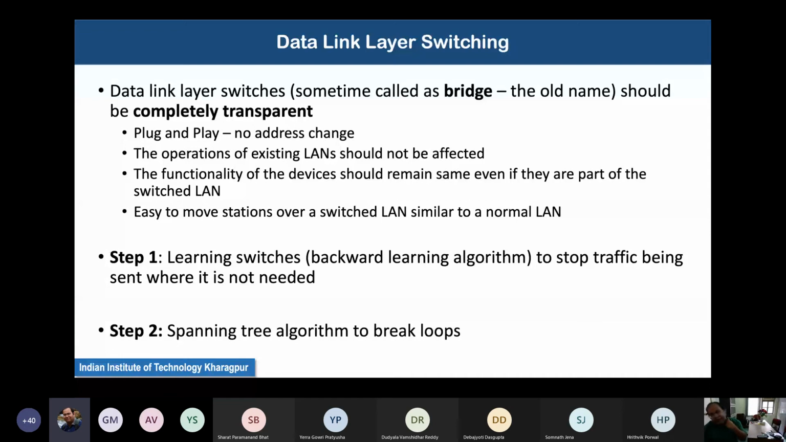So these data link layer switches need to be completely transparent. What do we mean by completely transparent? First of all, they need to be plug and play. Plug and play means whenever I am connecting a particular device to a switch, immediately the device should start operating. Whenever you are plugging in a device, the device should start operating immediately. Then the operations of the existing LAN should not be affected.